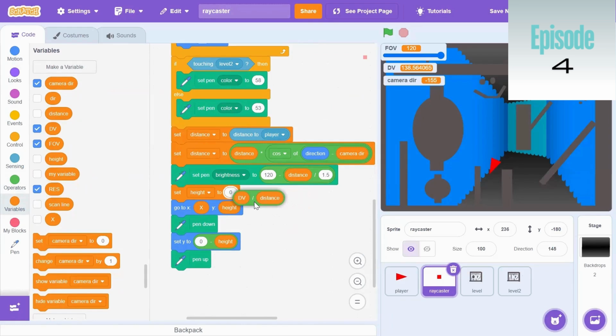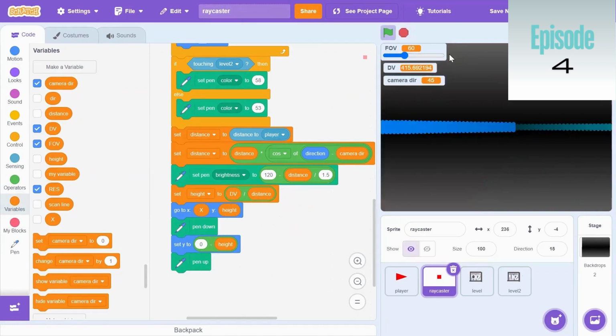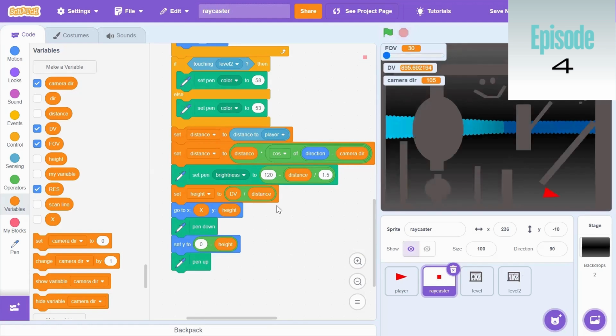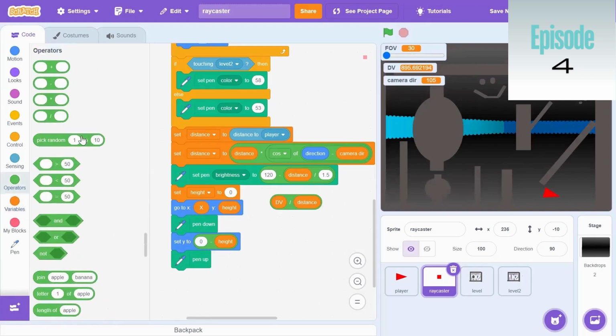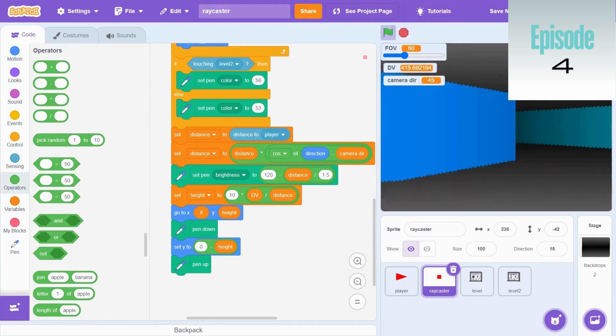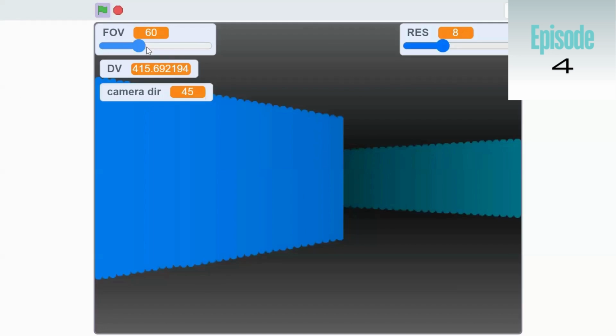But the thing is, that only is 1 pixel. And we want more than this, you know? Looks very strange, don't you think? Especially when you turn up the FOV. So, how about we just multiply by 10? Very simple. It's a simple yet elegant fix. So then, as you can see, working fine.